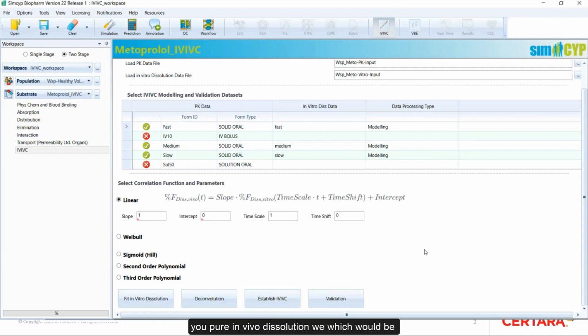gives you pure in vivo dissolution, which would be very useful in developing good IVIVC correlations between in vitro dissolution and in vivo dissolution. And finally, when you have a good IVIVC correlation, it could be really useful in setting specifications or in formulation design.